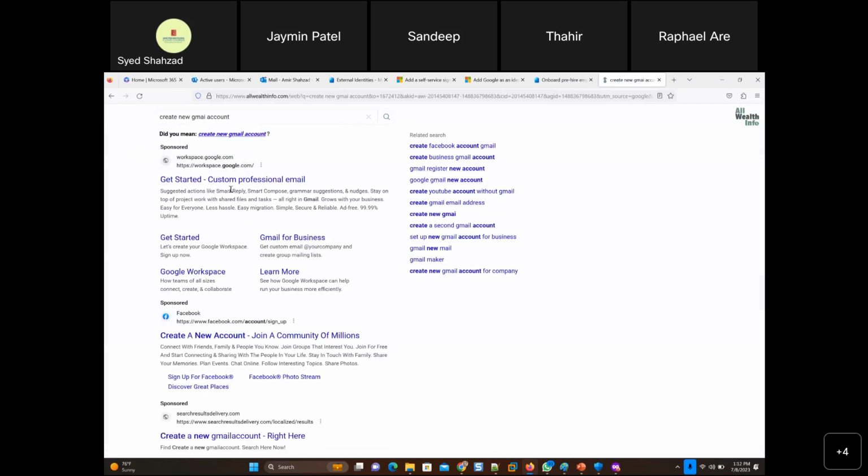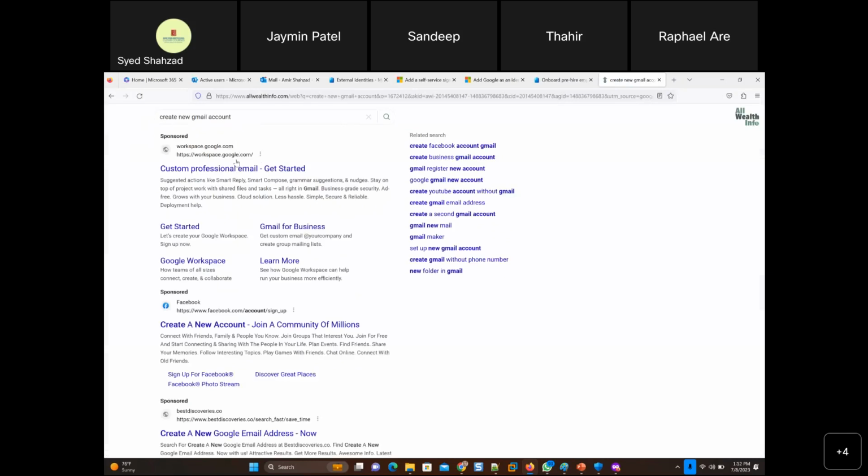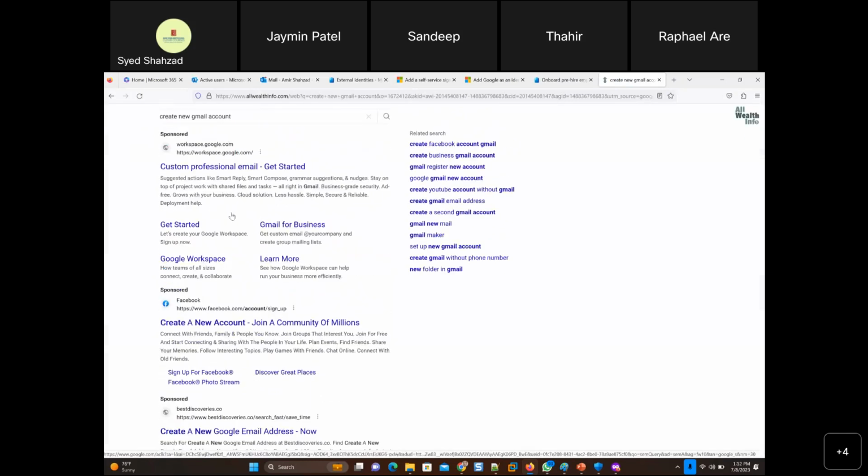You can just, well, did I not say create a new Gmail? Wow, it still takes me to the search. Like seriously. So Edge really hates Gmail so much. Custom professional email get started.